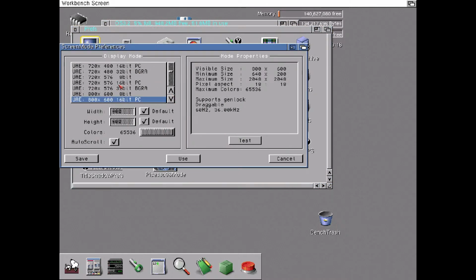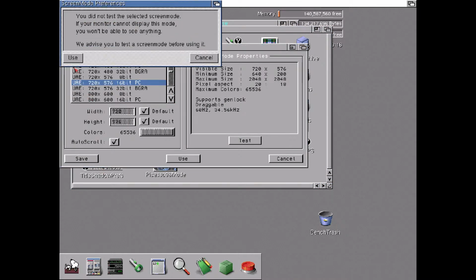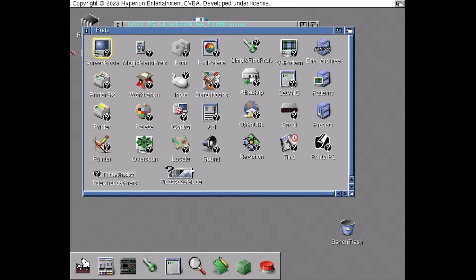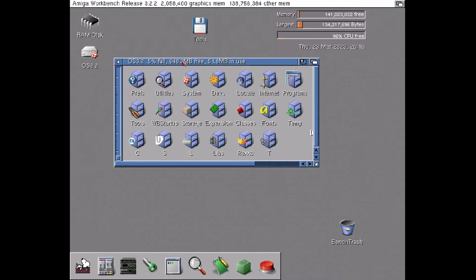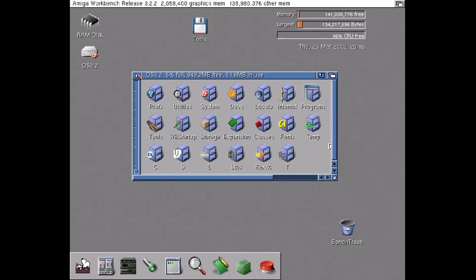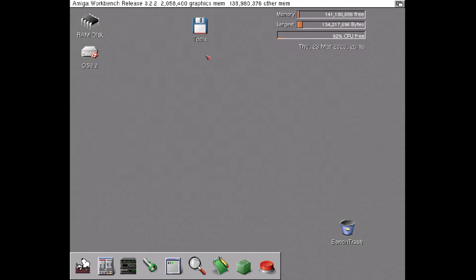So I want it to be a low enough resolution so you can see it. That looks a bit better. Shall we go with that? I think we'll go with that. It's okay. RTG graphics. Right, okay, right.